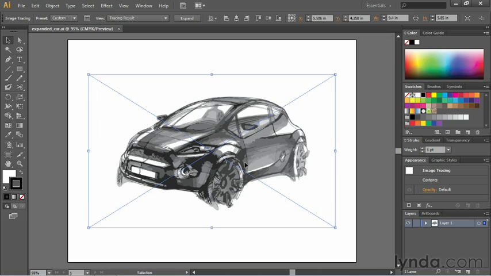If you're happy with the tracing as it exists right now, you could expand this out and turn these into paths, which then make sure that it's always going to look the same. So exactly what happens when you expand out the appearance of a tracing object? Well, you break the link between this object and the image trace panel, meaning you can no longer go back in and adjust the presets, you can't adjust the fitting, you can't adjust any of that stuff.